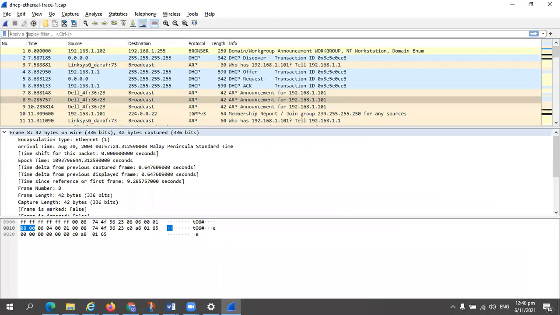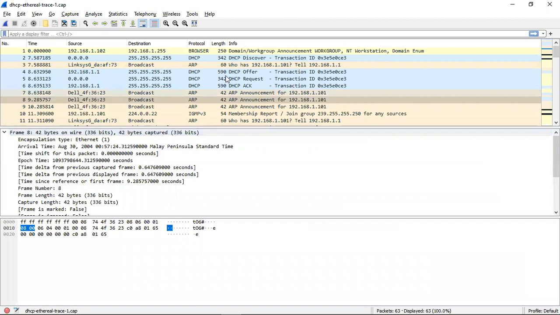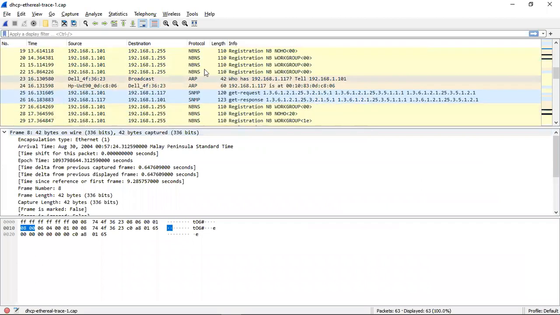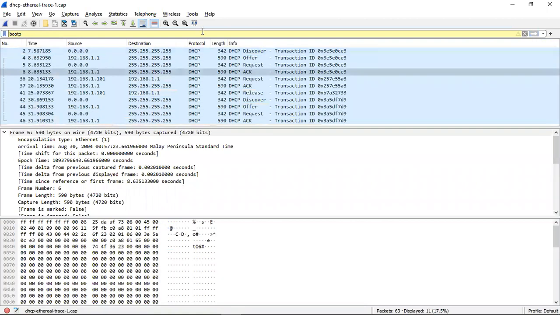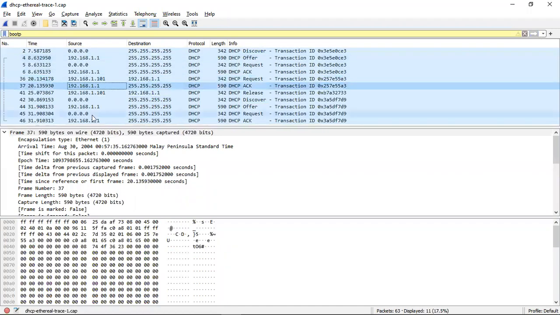This is a filter, because there are so many packets, so it's very difficult. You can actually use the filter field to say bootp, or you can type DHCP, up to you. It's the same. Voila, you see they filter out only DHCP for you to analyze. So you can choose which data packet trace you want to track.